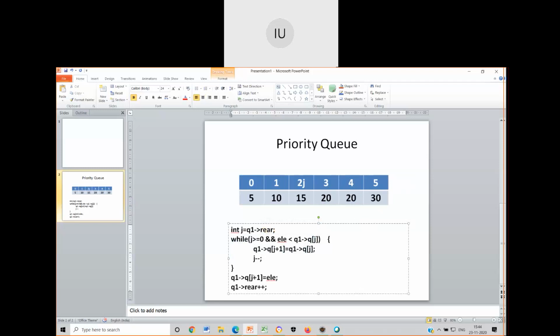Q of J plus 1. What is J? 2. 2 plus 1, that is Q of 3 is equal to the element. What is that? 18. So Q of 3 gets placed with 18. Then rare was at position 4.